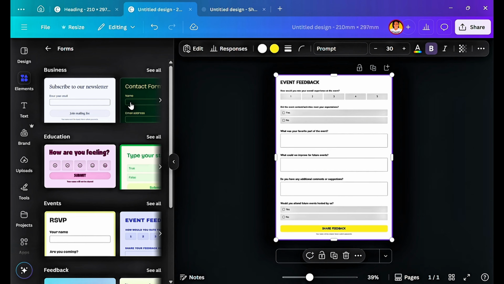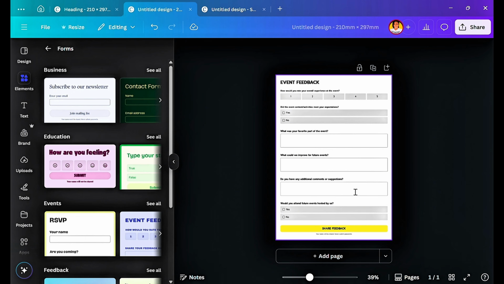You want people to contact you. You can get their names here. You want to get people's feelings while you're teaching them. So there are various types of forms you can collect. This is super useful because you can always see your backend data in Canva.